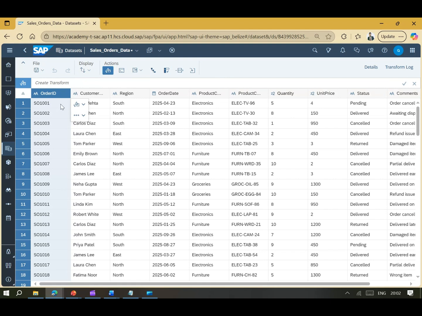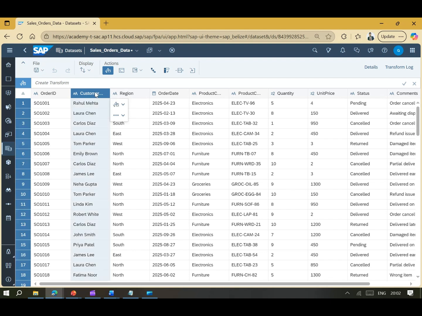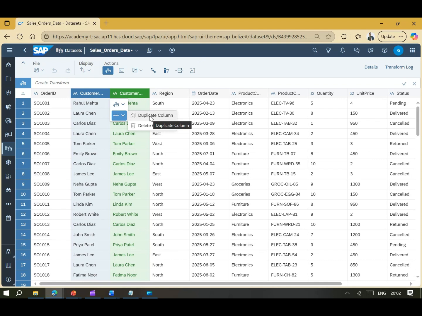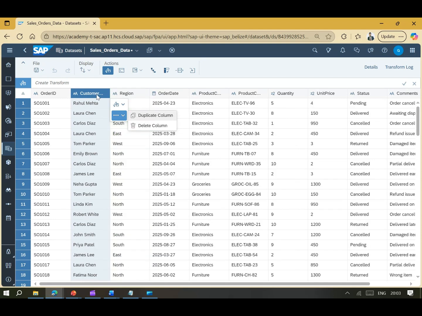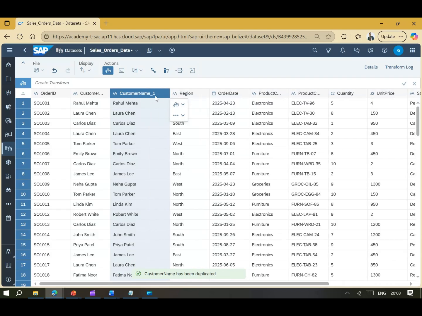Then we will see how we can perform data transformations. For example, here we have the customer name. Just click on the header and you see these two options. One is, if you don't need this column, you can delete it. Or if you want to manipulate the data, you can create a duplicate column and then do the manipulation. So I will not change anything in the original column. I will create a duplicate column. This duplicate column is created with the previous column name as a prefix and an underscore one as a suffix.